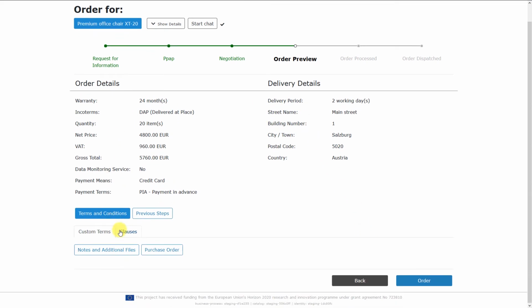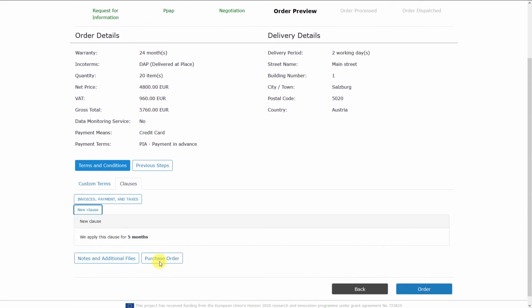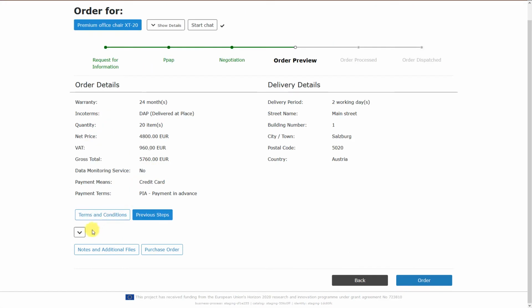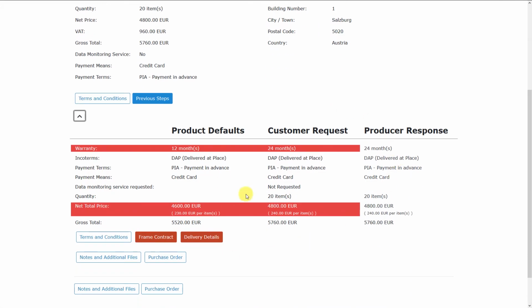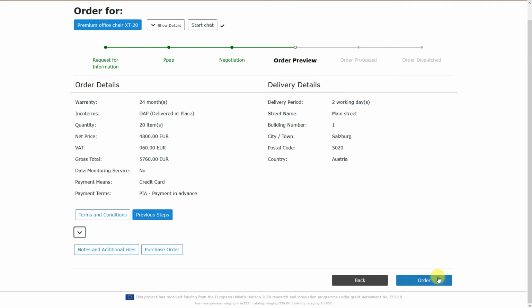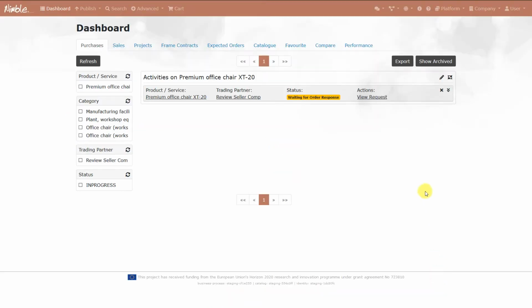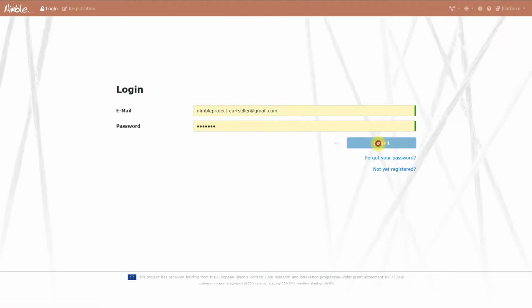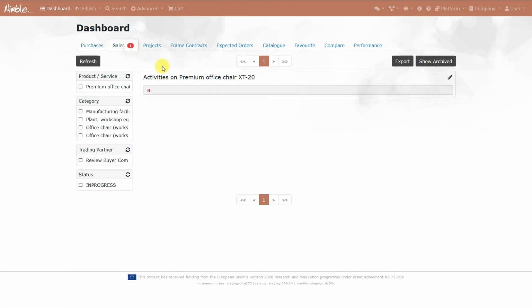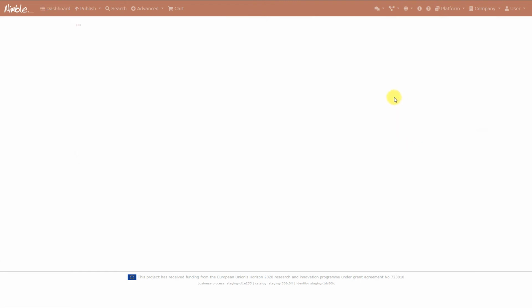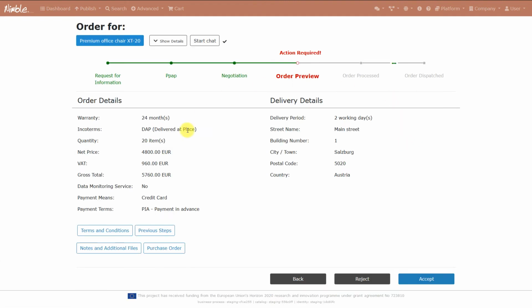In the order preview, we can again see all the relevant terms and conditions with the predefined and custom clauses and check the previous steps that have been executed. Now we're going to place the order. Once the order is placed, we have to switch to the seller again. The seller will now have to send his order response. This will establish a binding contract.